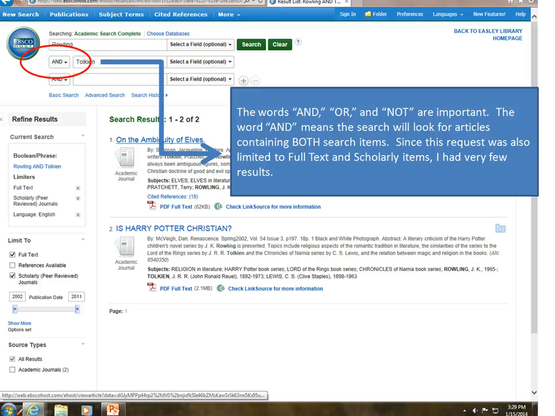The words and, or, and not are incredibly important when looking for articles. This particular search is using the word and. It will pull up any articles that use both of your search terms. For instance, this search only pulled up 2 particular articles because they were looking for both Rowling and Tolkien.